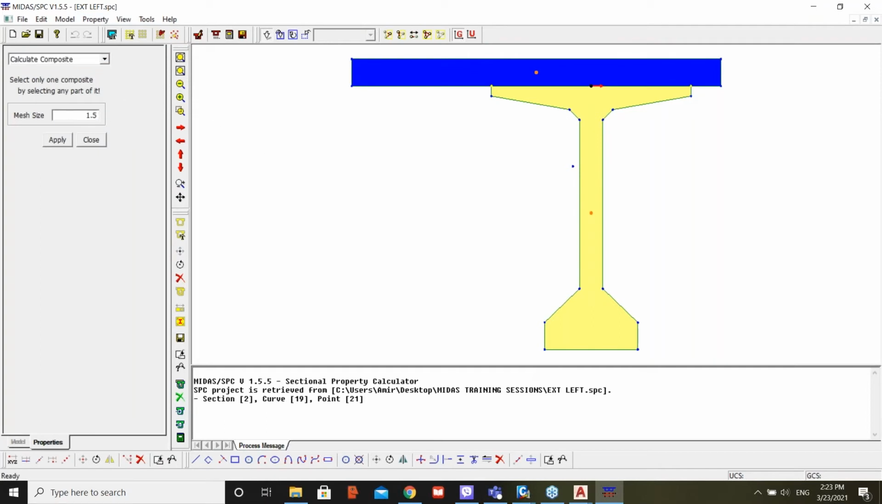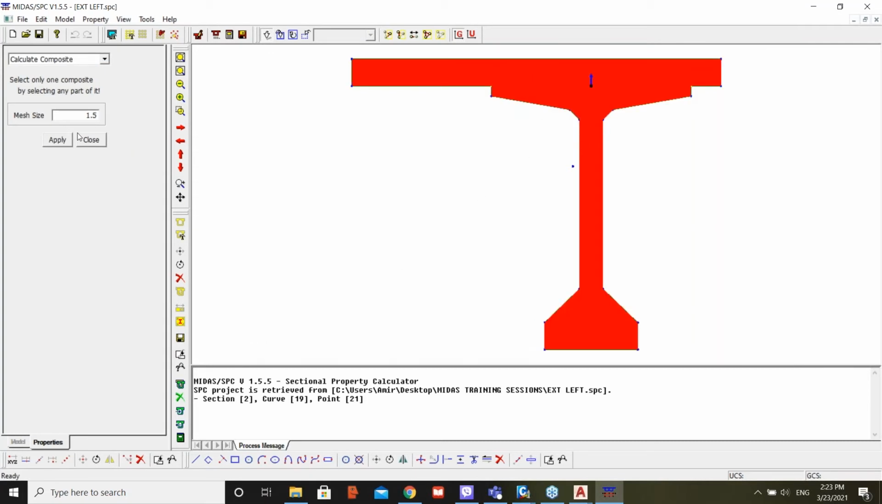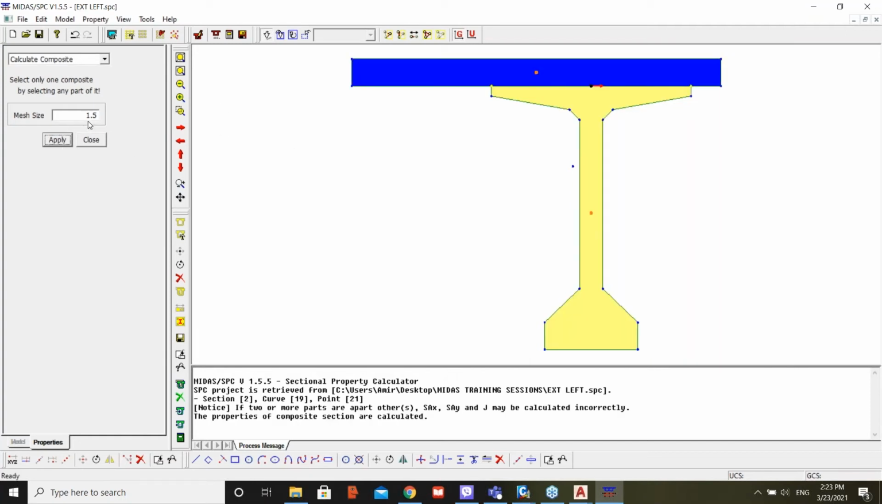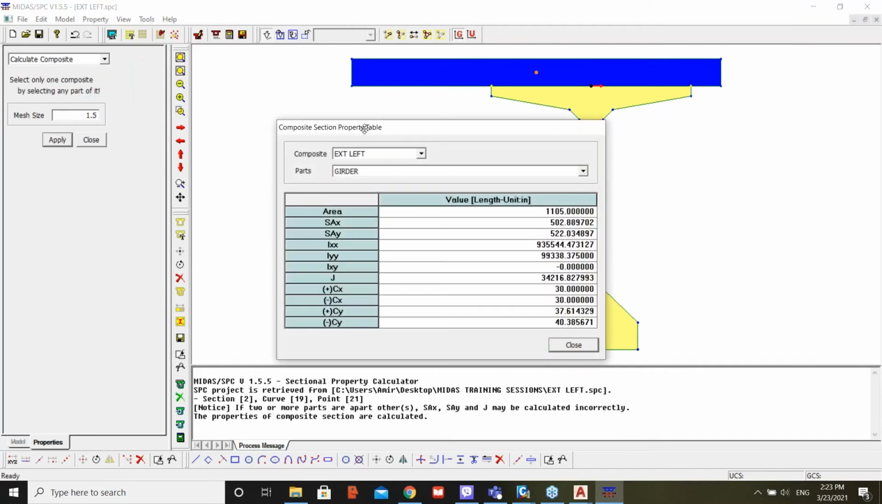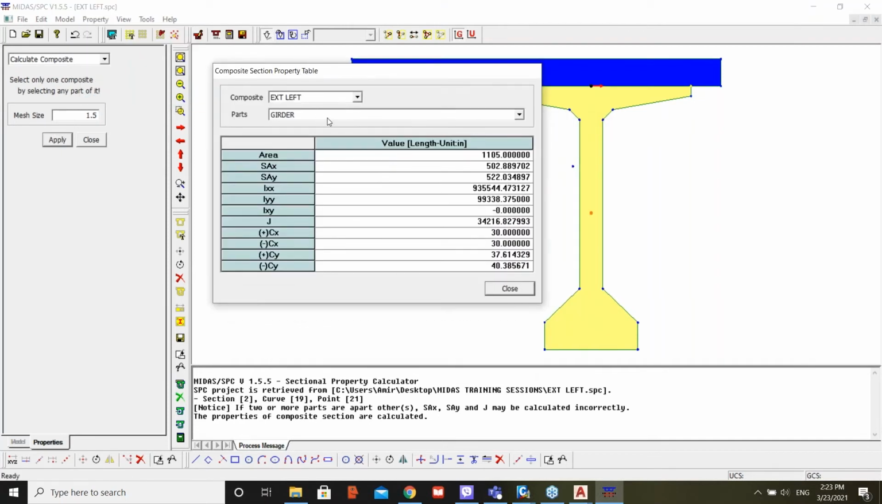You select a mesh size. So all that happens is that the section is discretized, or divided, into elements that are sized every 1.5 inches. And then MIDAS automatically calculates the properties for part number 1, which is the precast girder, and part number 2, the slab, and then the two parts as composite together. And you can easily see the composite property here, or the table here. This table provides you with all the properties that are calculated for the girder part, or for the deck part, or for the composite section altogether.